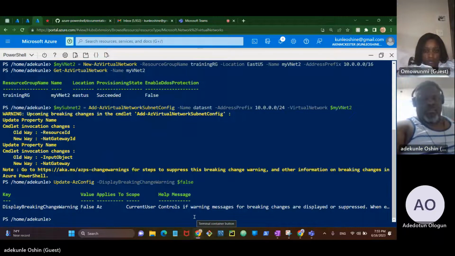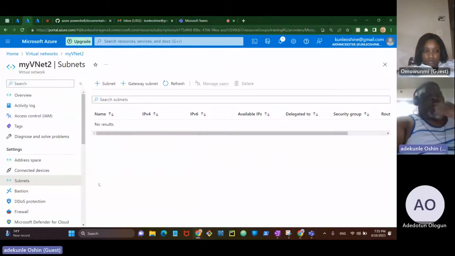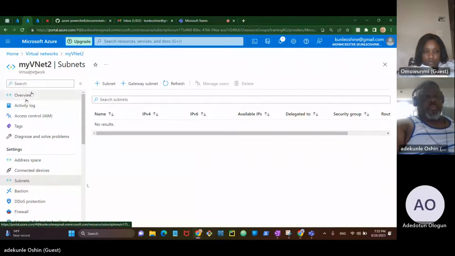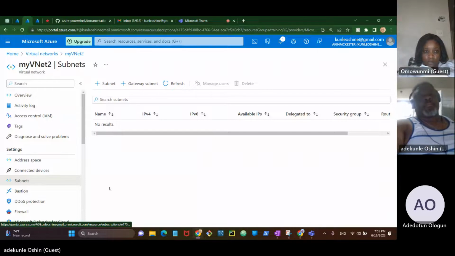Okay, let's see the other portal. Let's check because we might not be able to even see. Go to the other portal. This is the studio create now? With PowerShell, you can create with the portal partially. So go to subnet. I see that there's nothing there. Yeah, it's in there.